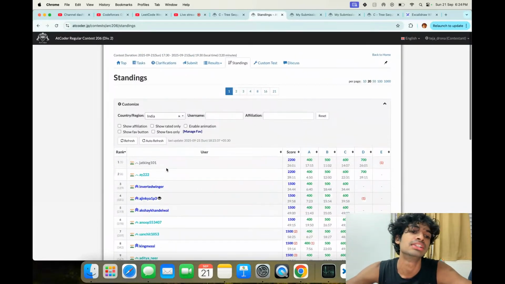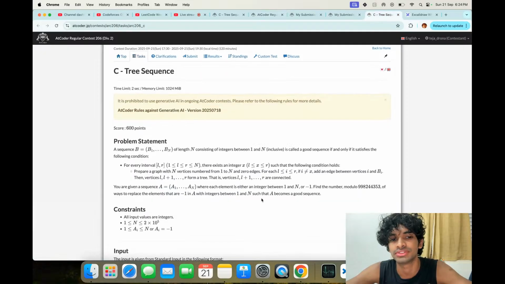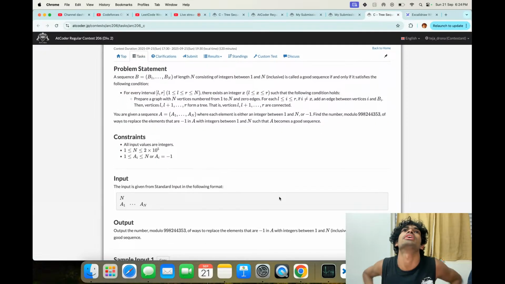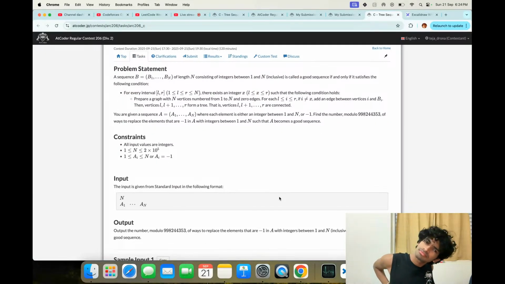Many have done C. How to be quicker on C? How to be quicker? How to be quicker? We have edges, right?